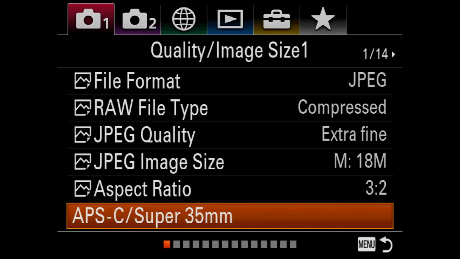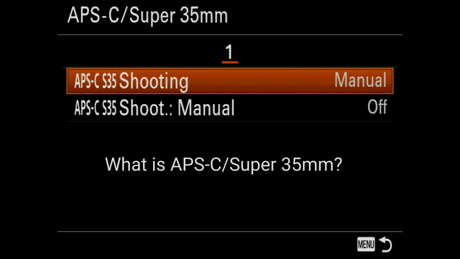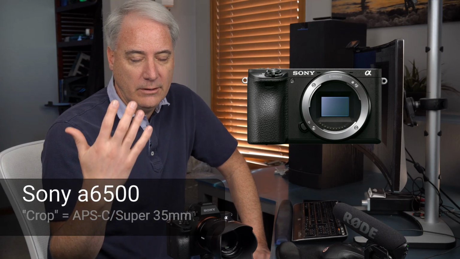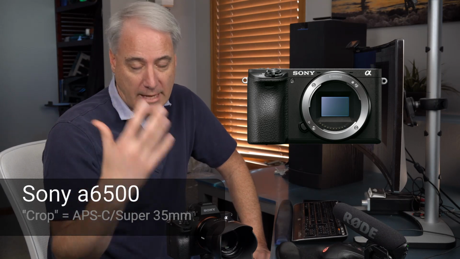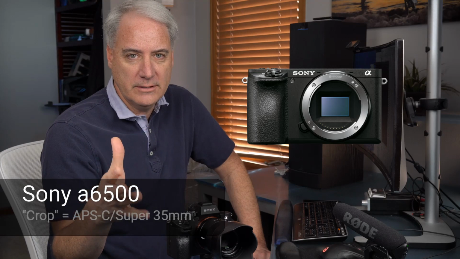All right, next up is APS-C Super 35. As you can see, we have a couple of different selections here. We're going to get to those in a minute. I want to cover a few key concepts to maybe help clear up some confusion of what APS-C and Super 35 is. Now, if you bought this camera versus something like the Sony A6500, which I would call a cropped camera, or APS-C/Super 35, you maybe already know the differences, but I want to visually show things, maybe help clarify what's going on here.